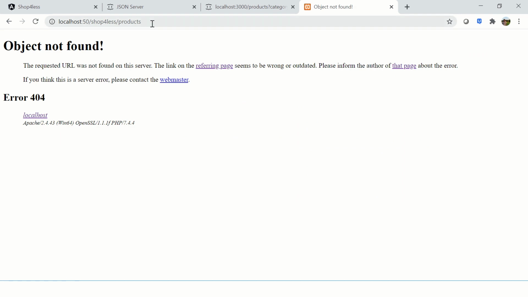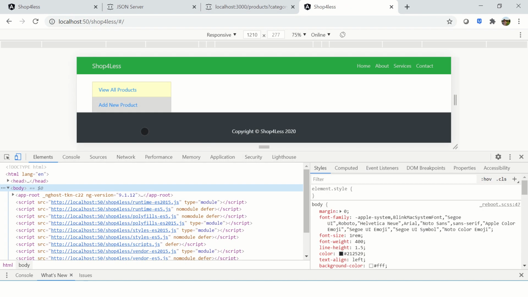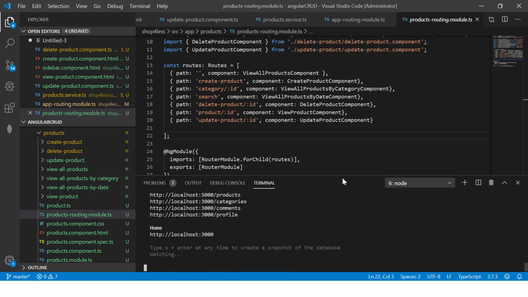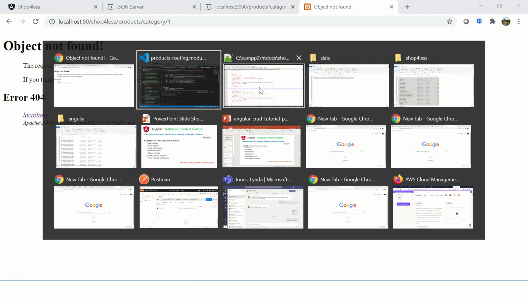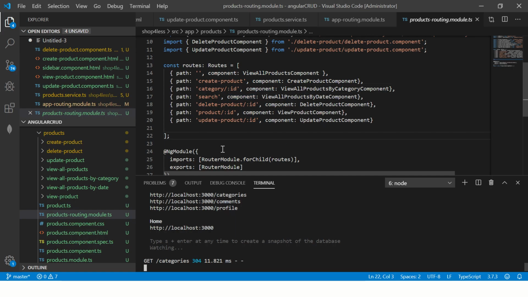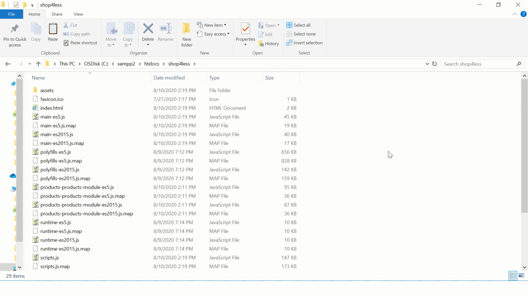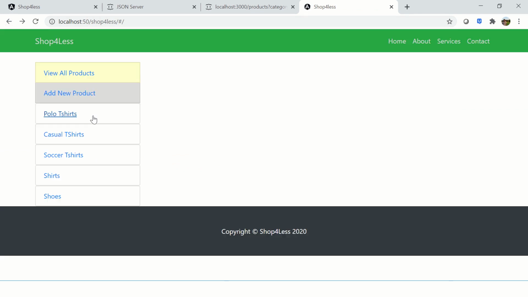Okay, did we reload? Okay, so it says shop for less, and it looks like we didn't start the server here. Okay, so we have our application running. Looks like we didn't copy the data. Okay, so let's copy them again from dist. Go back to the folder of the server, copy paste, replace all the files. Okay, then let's do a hard reload. Okay, so it's still not showing, or rather let me refresh it once.